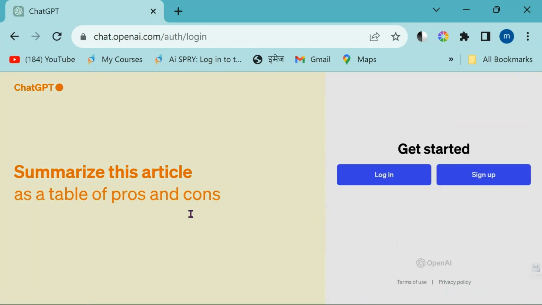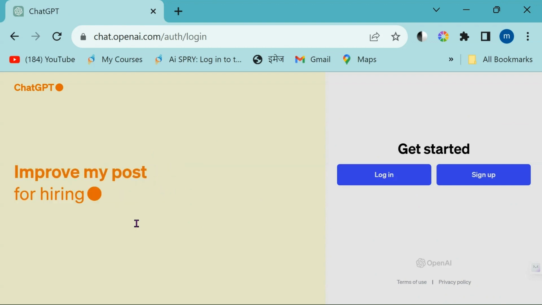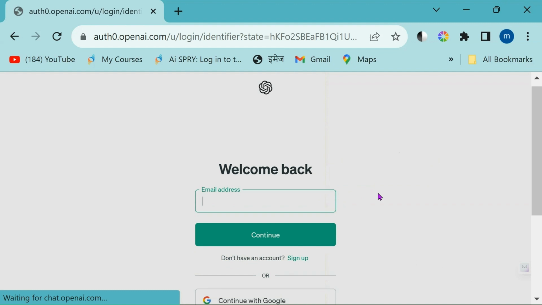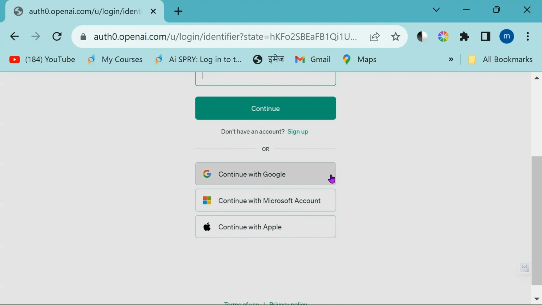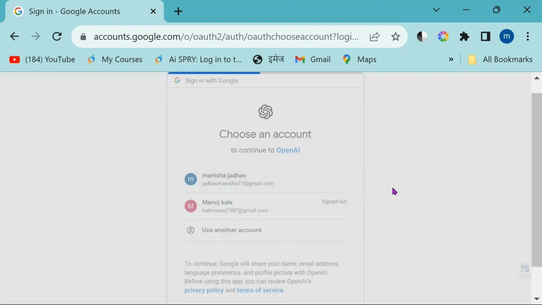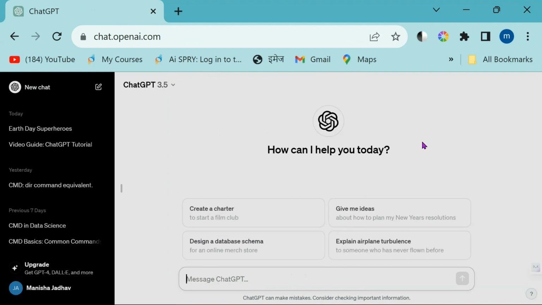You will see this kind of window here. Here you have two options. So go to the login. If you want to enter the email address, you can go through it, or you have three other options of signing in with your existing accounts. Now I'm going with continue with Google. Now you have signed in and you are ready to use ChatGPT.